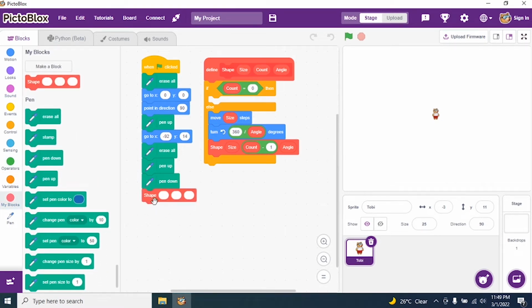I will give a size of 150 for the square, count is 4 and angle is 4. A square has 4 angles and 4 sides, that is the count. So I will run the program and see if I can draw a square. Look at my sprite, it should move towards the negative and draw a square. So I will run the program and see. Yes, perfect, the square is drawn.